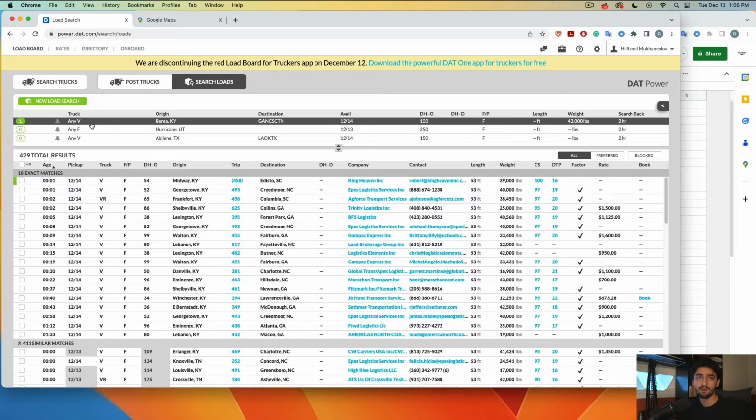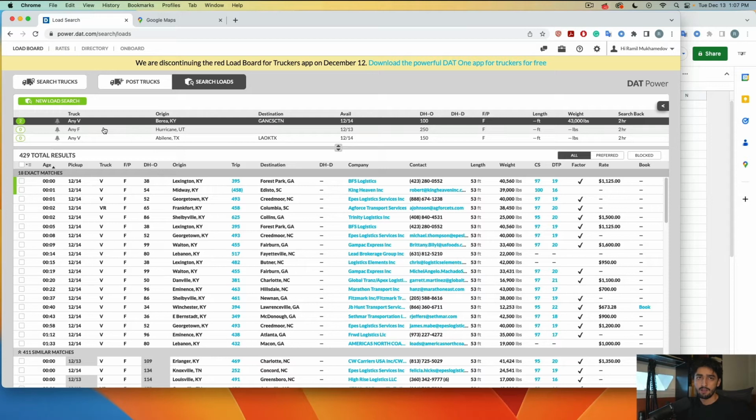And what I want to mention about this driver, he doesn't like the deadhead too much, so I put 100 miles max for him, and his weight limit is 43,000. Also, he has a dry van. So the next driver is a flatbed.